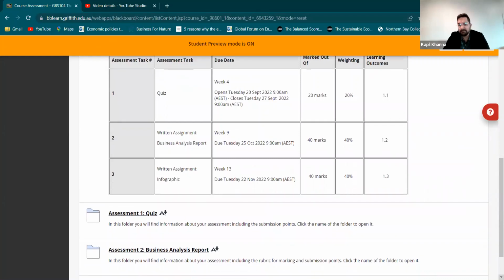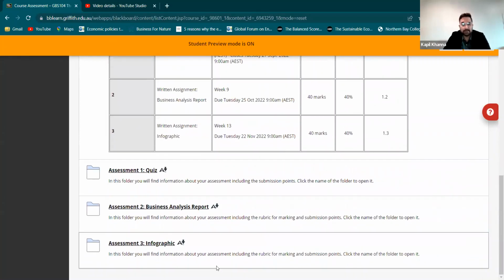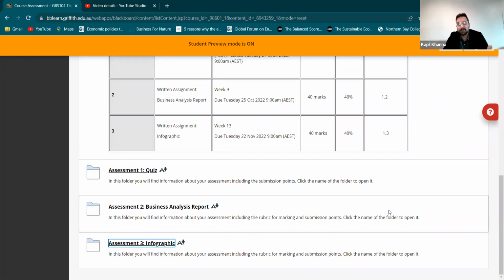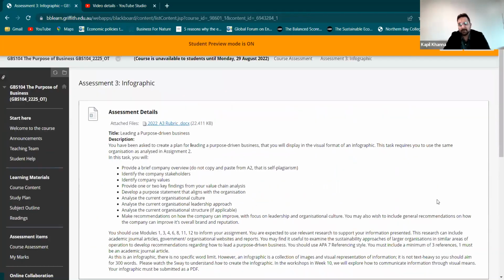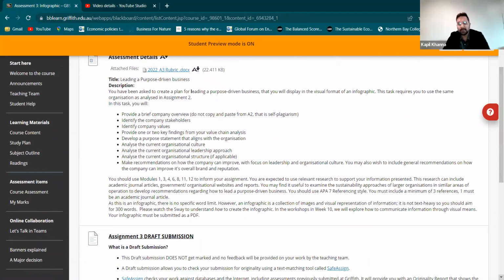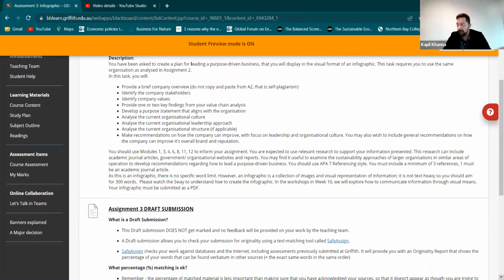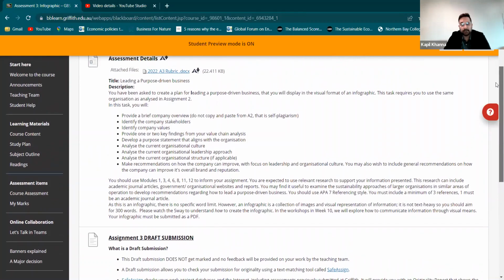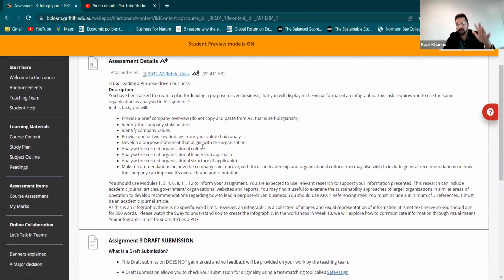And as far as the third and final assignment is concerned, like I said, those of us who are creative, who love creativity, who like to design. I don't know how many of you have used Canva. If you've used it, it's a brilliant tool that helps you create very interesting posters, cards, and I don't know what all, but we can use Canva for this task 3. The companies still remain the same for task 3 also, but you will be asked to create a plan for leading a purpose-driven business.